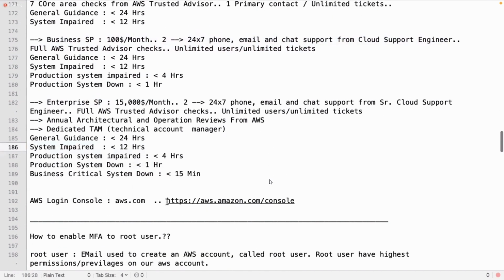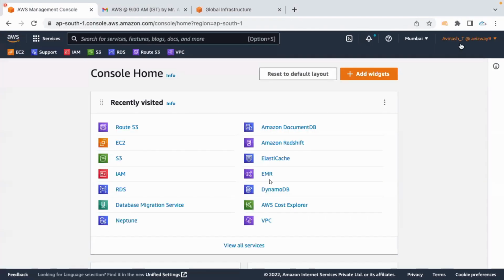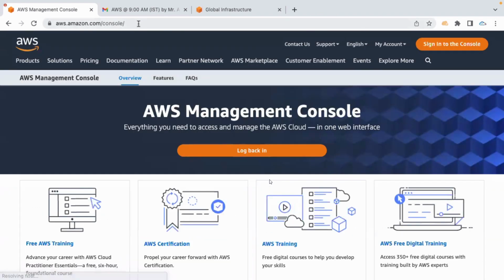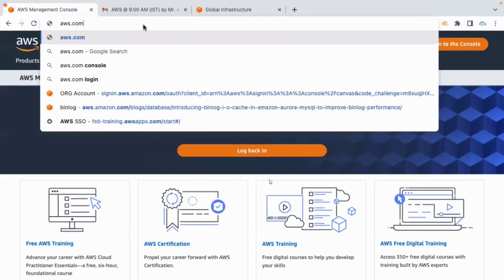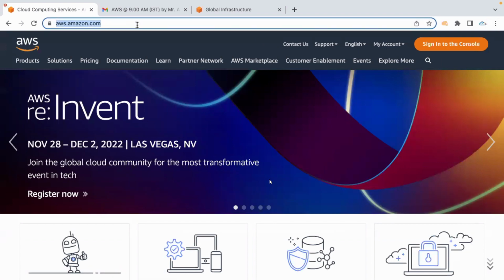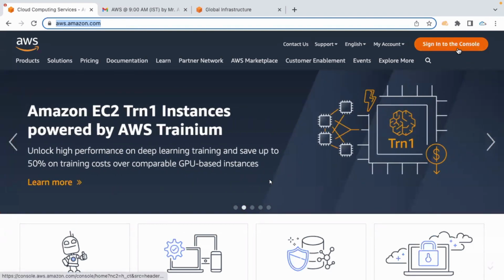Once your account is created, you navigate to this login page. Let me log in now. As a root user, go to aws.amazon.com/console. Otherwise, if you are too lazy to type this, type aws.com. I do this actually. Automatically, it will redirect you to aws.amazon.com. Then click on sign in to the console.